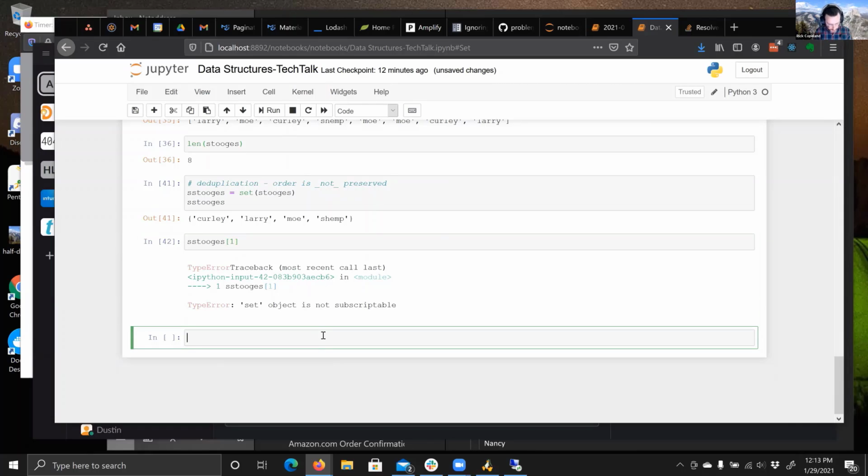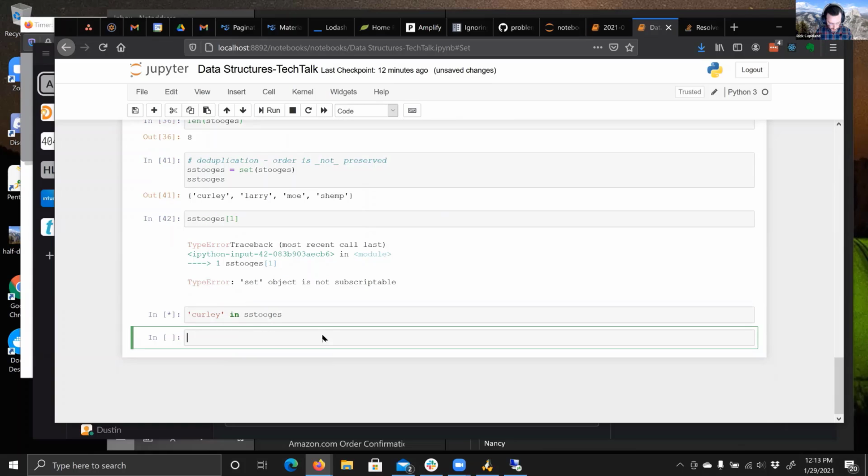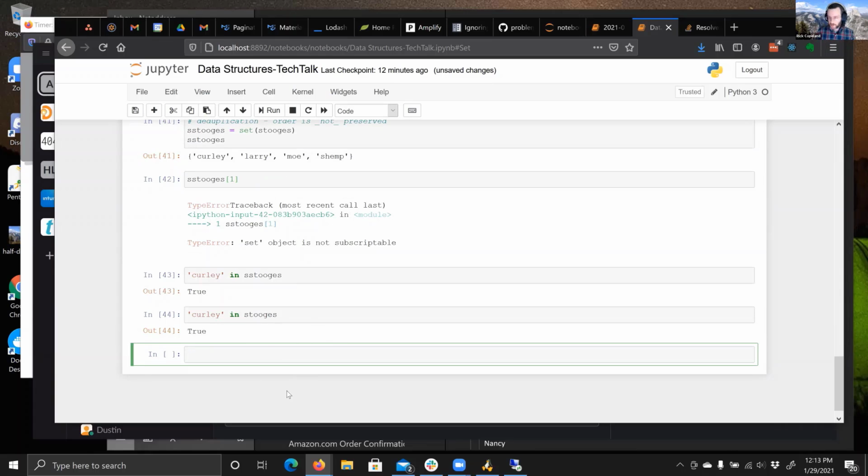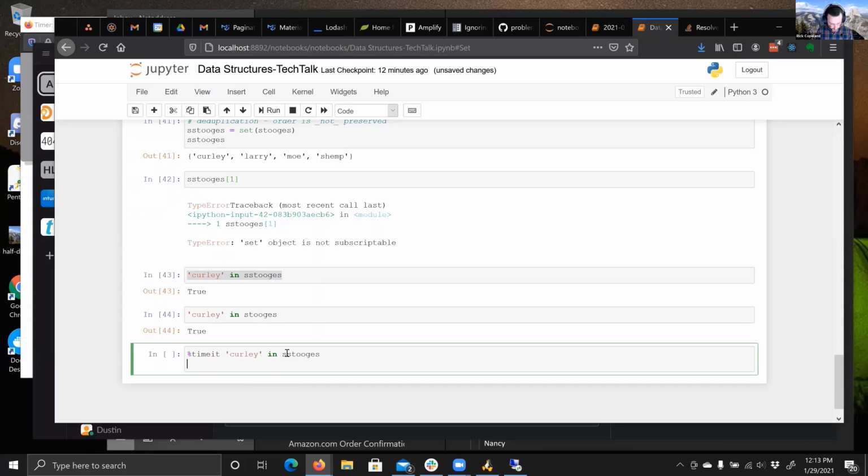What you can do very quickly is you can say, is Curly in Stooges, and that's true, right? I can do the same thing with a list, but it's slower or potentially slower. So we can actually, and this is a really small collection, so it won't show much of the difference, but we can look at the difference here.